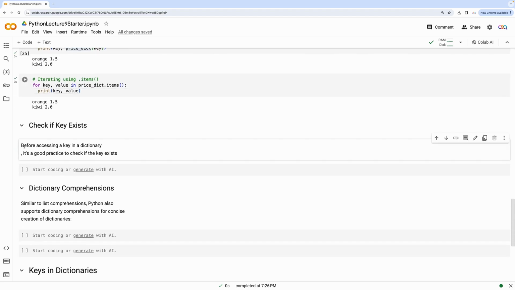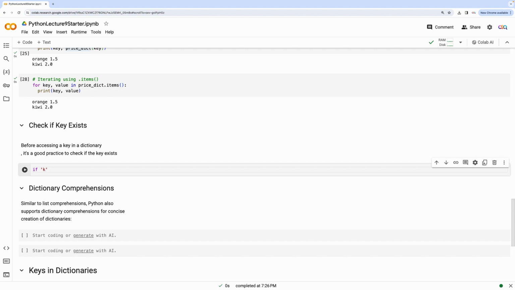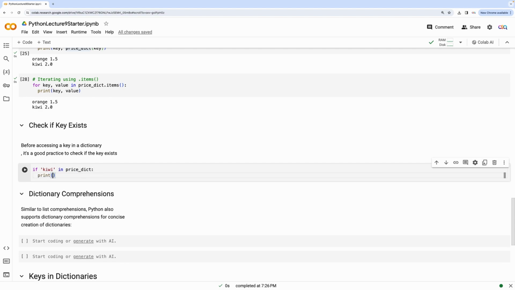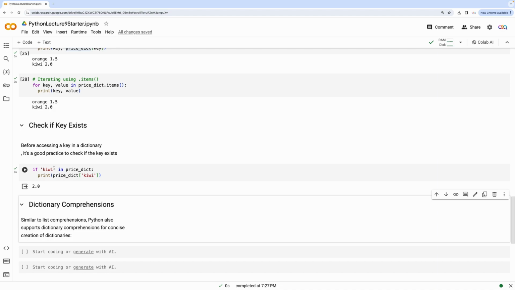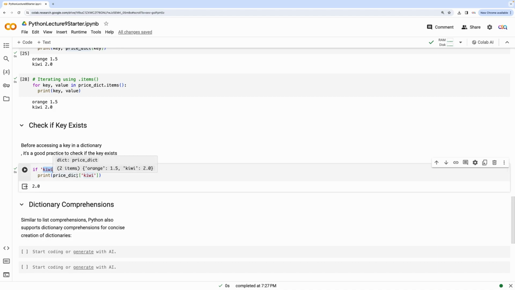Before accessing a key in a dictionary, it's a good practice to check if the key exists. So you could do something like if kiwi in price_dict, print price_dict of kiwi. This ensures that you don't get a key error when trying to access elements that are not present in the dictionary.